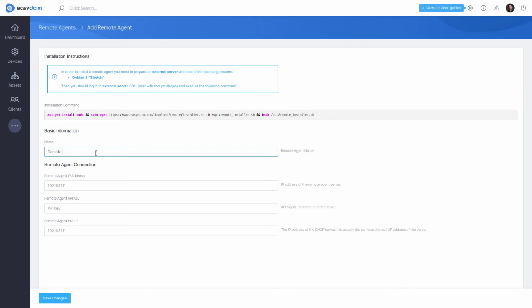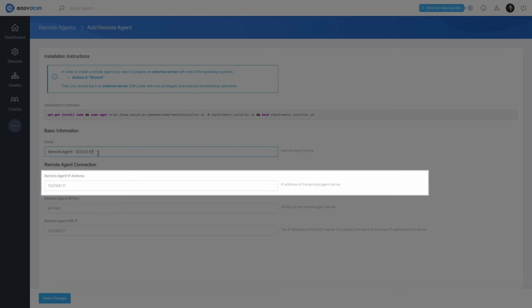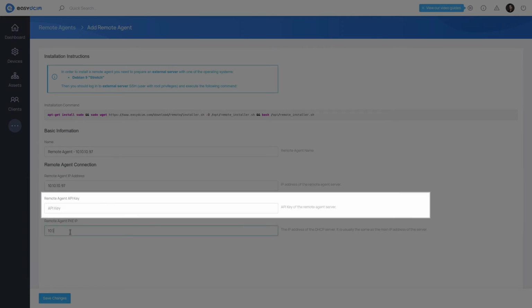The form contains the following fields: Name of the remote agent. It can be any name that will allow you to identify the remote agent better. Remote agent IP address. The IP address of the server on which the remote agent was installed. Remote agent API key. The API key that was generated during remote agent installation.